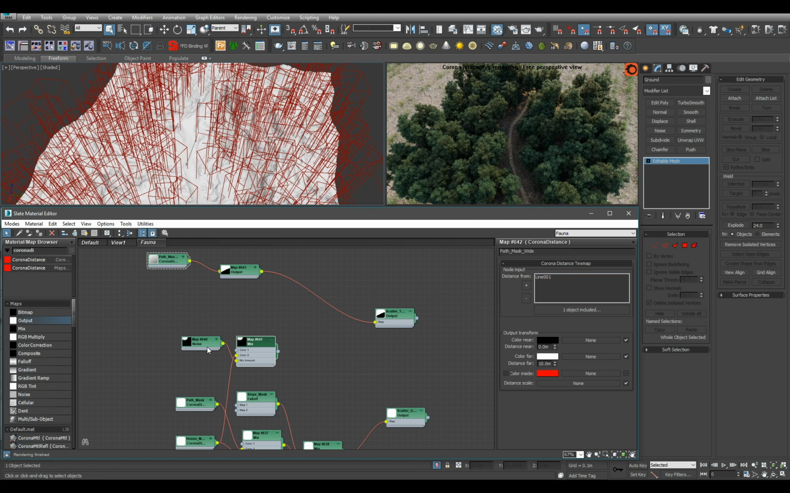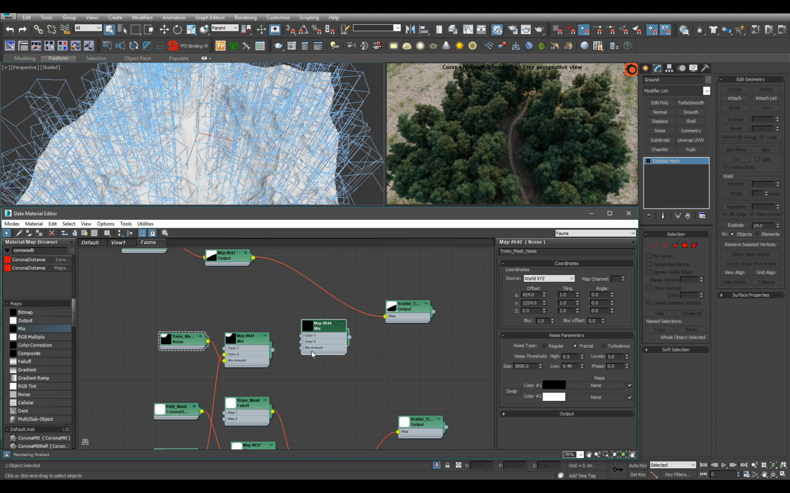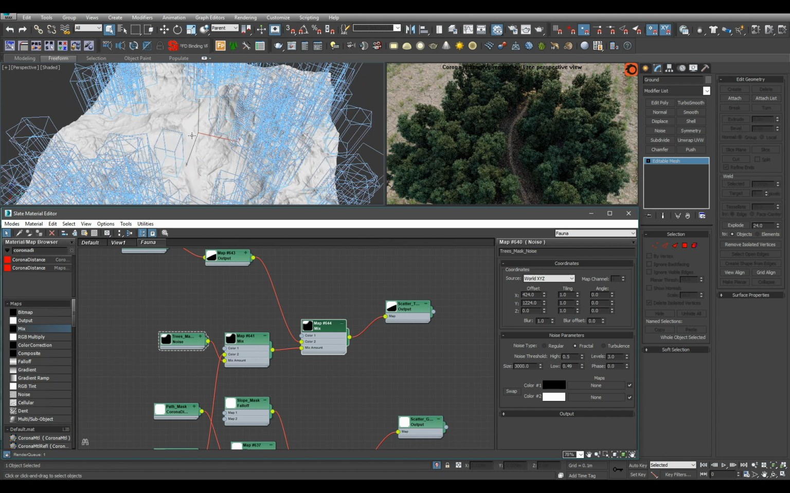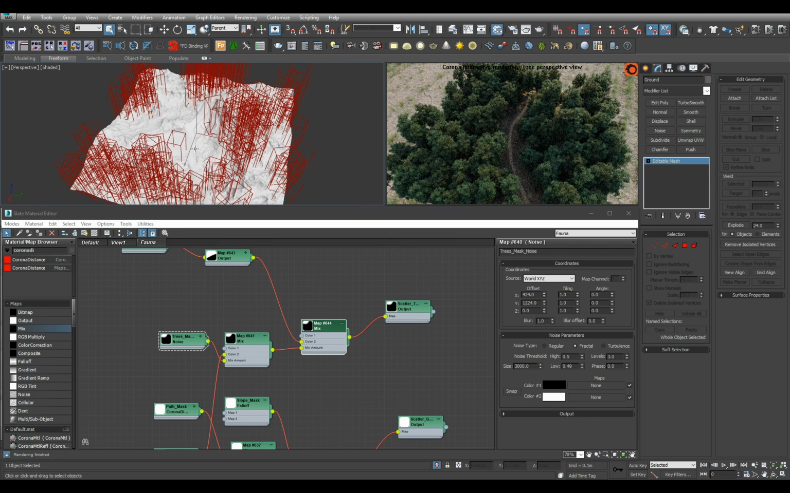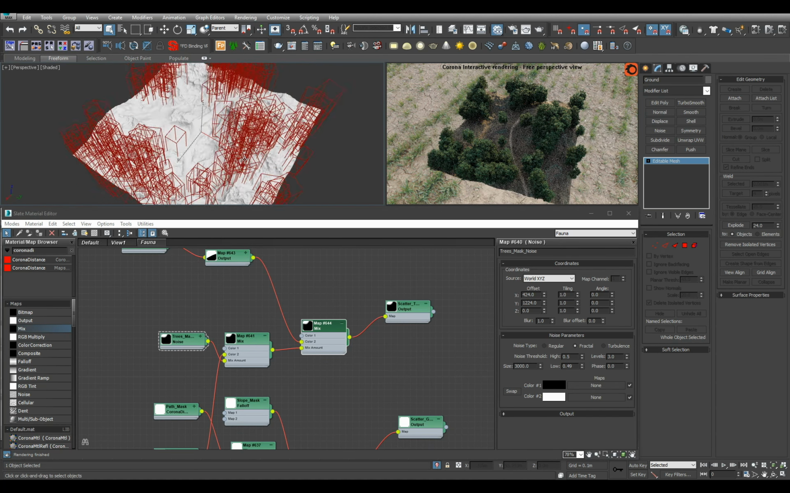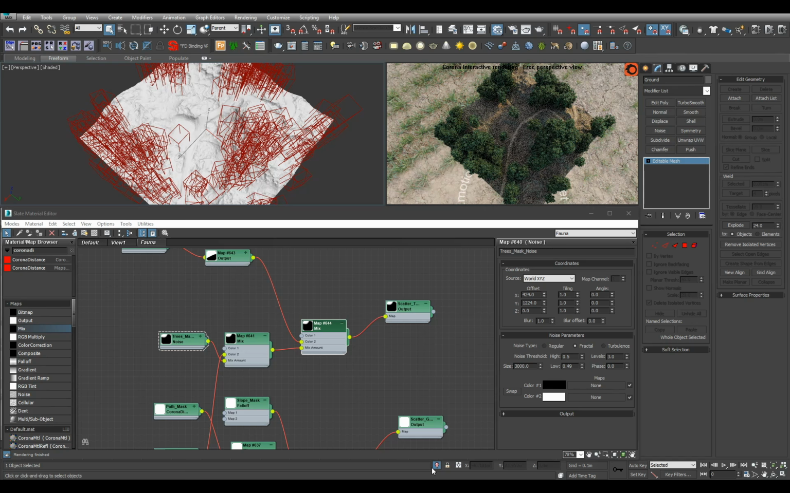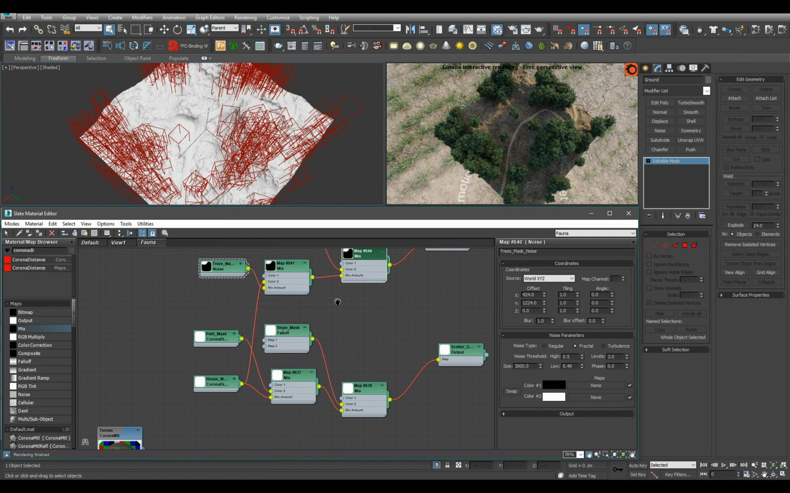We can again, let's call this trees mask noise, so we know what is what. We can again combine them easily into one thing. So now you can see we have the random distributions of the trees. Trees will always stay away from the house, and trees will always stay away from the path. Okay, this looks great.